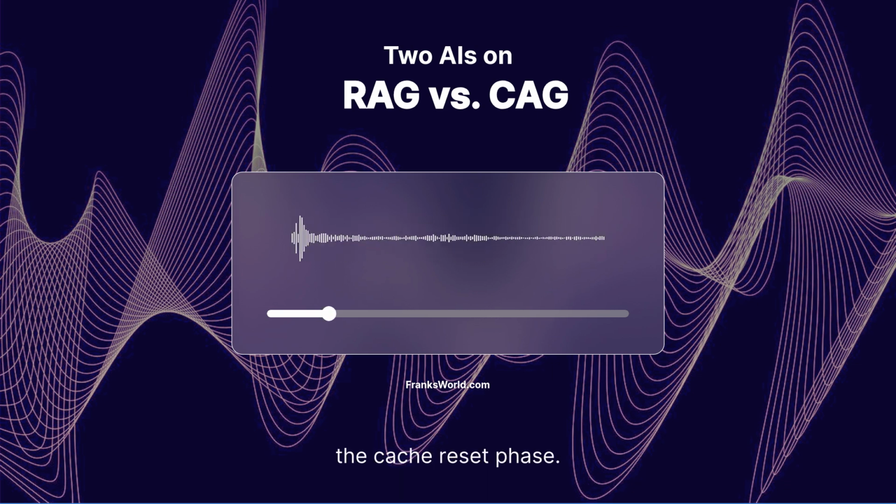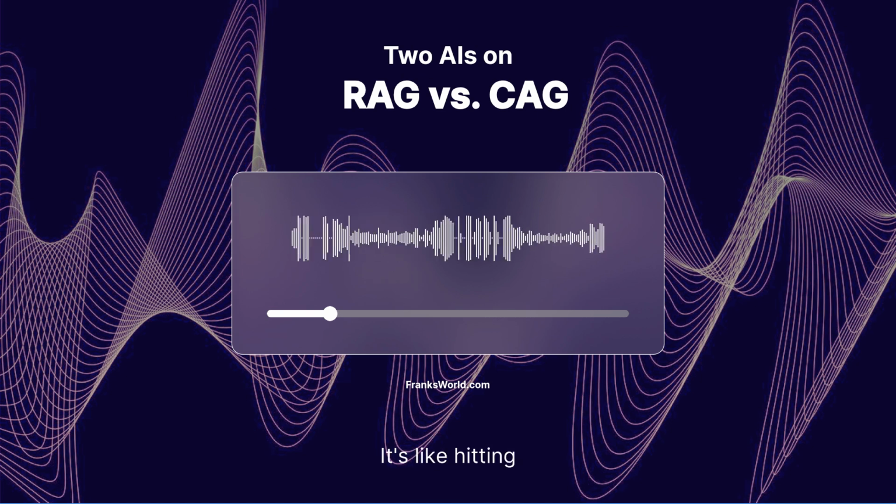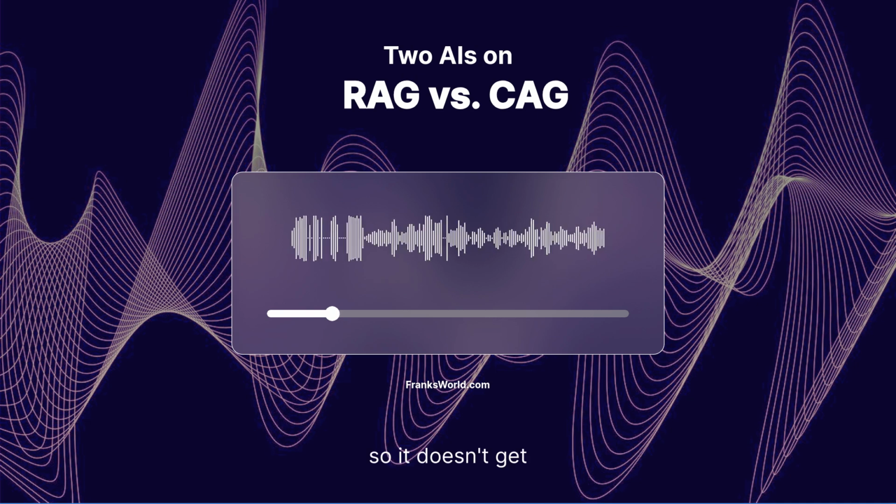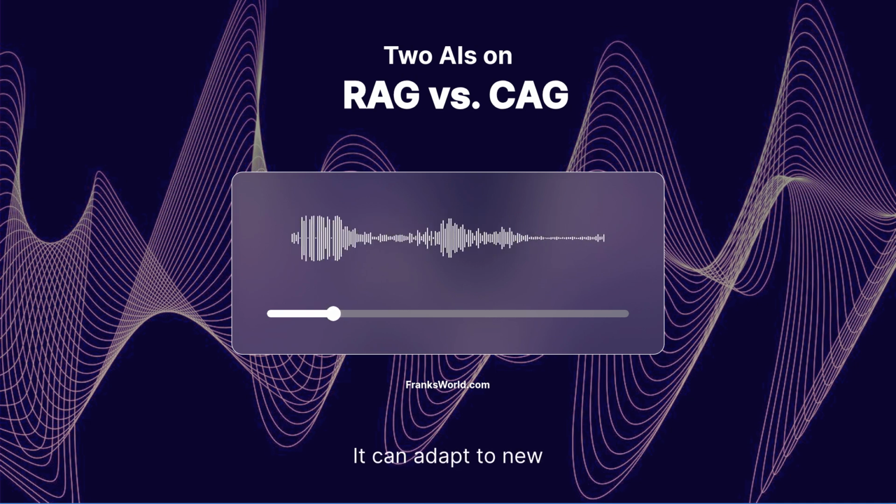Yeah. And then there's the cache reset phase. So what's that? It's like hitting the refresh button. The AI's memory can be updated with new information, so it doesn't get stuck with old info. Right. It can adapt to new tasks and new information.